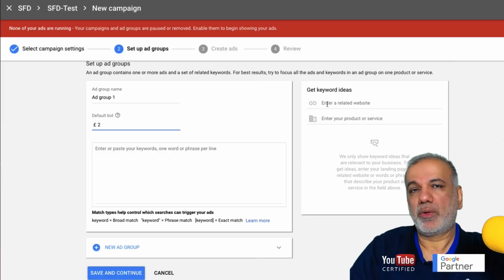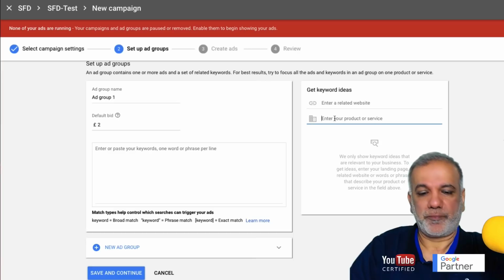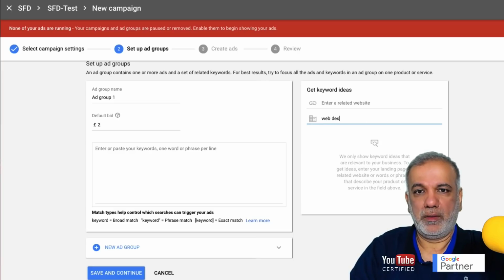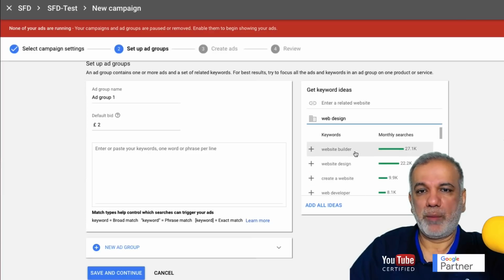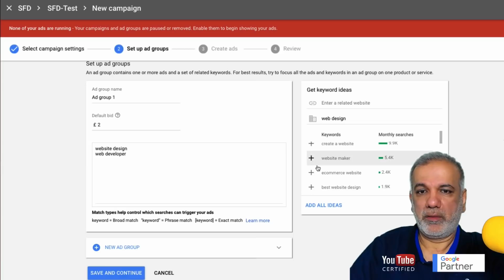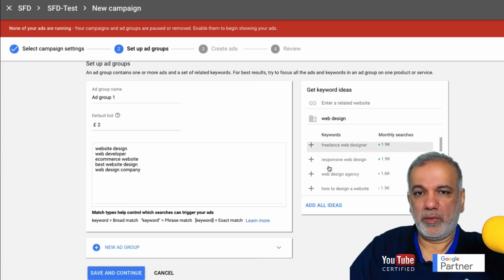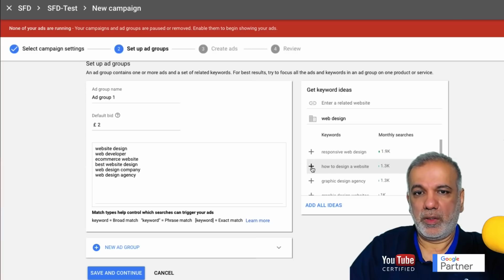Then the next important thing is the keywords. So I'm going to put in here web design because that's my campaign about web design. So I'm going to select a few keywords from here.